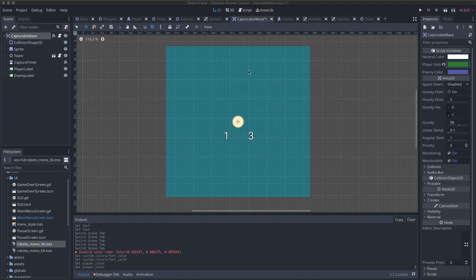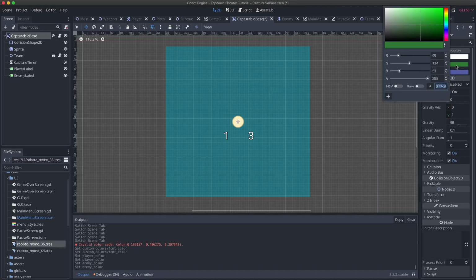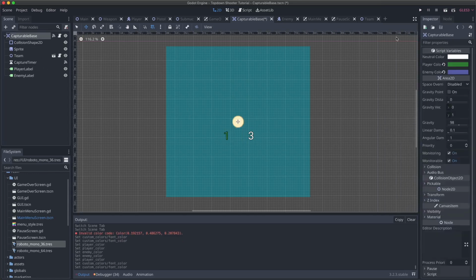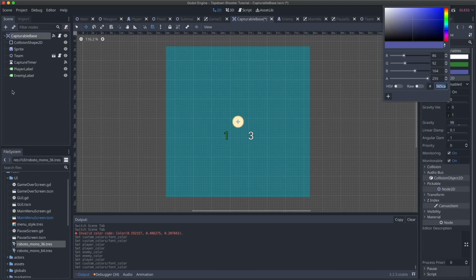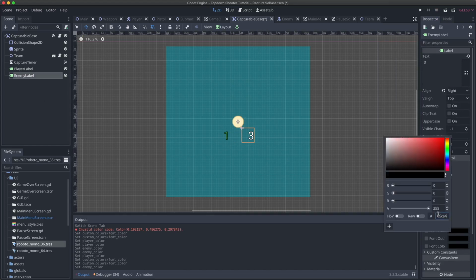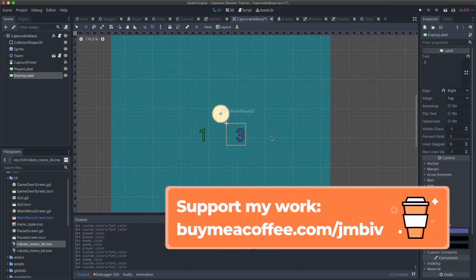Okay, so let's actually add the same colors to these labels that our teams have, just to make them a little bit clearer. So luckily we've got these variables set here for both our player and our enemy. So I'm going to copy the hex code of our green color, drag that over to our player label. We'll do font color, paste that in there. There we go. Same with our enemy color, we'll come back up here, copy that, come into our enemy label, do custom colors, and paste that in there. And there we go. We've now got two labels that correspond to the colors of our teams.